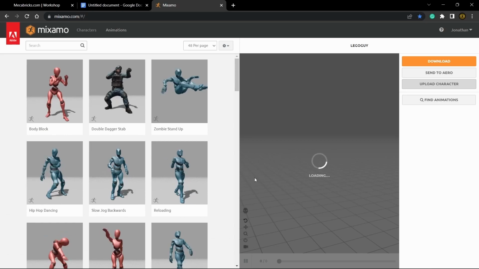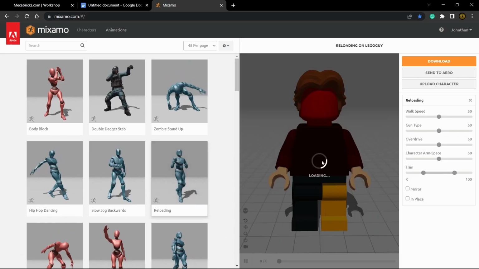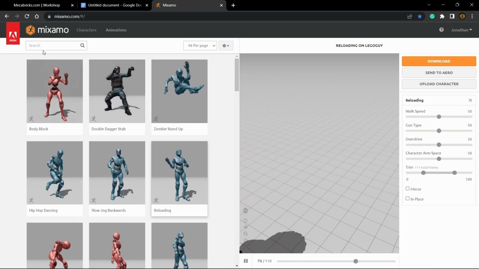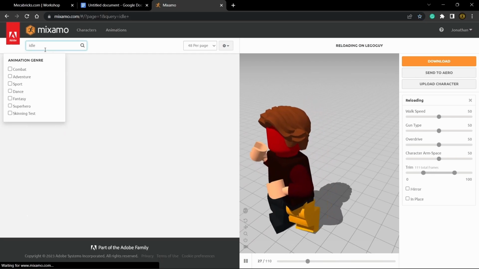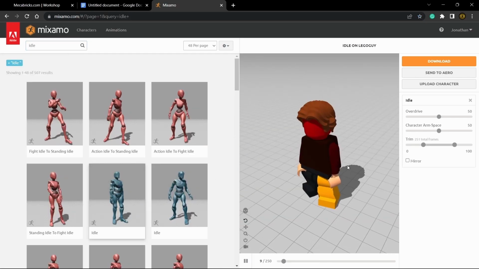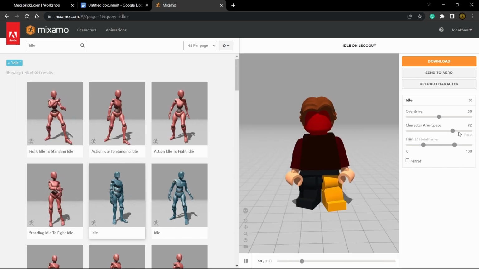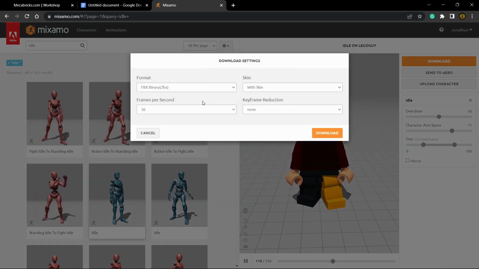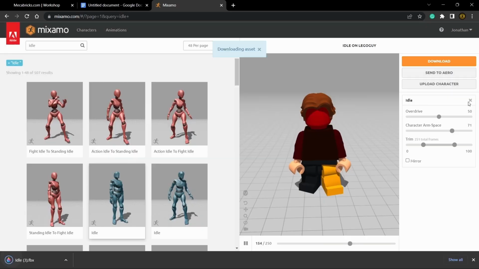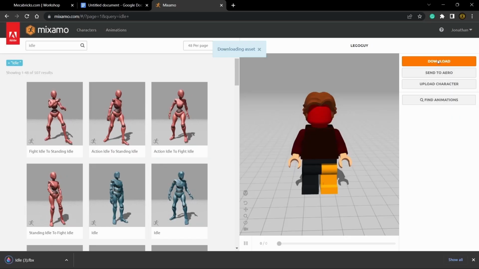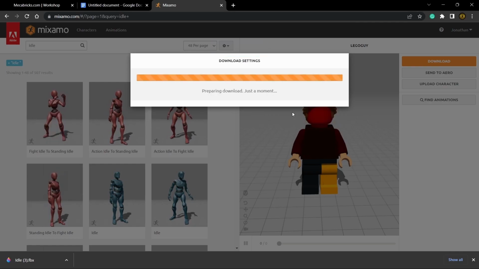You can click next, next, and then you can pick any animation you want. I'm just going to do a simple idle and a block. So I'm just going to do this one. You can see his arms are a little too in, so we can make the arm spacing a little bit higher. And then we can download. You want to do without skin. And then you want to click the X, and you just want to download a normal one for the base mesh.